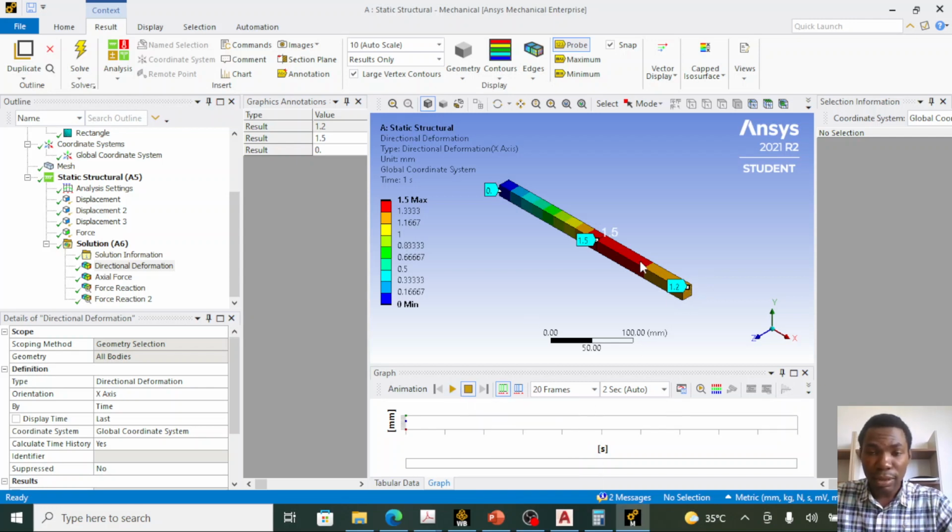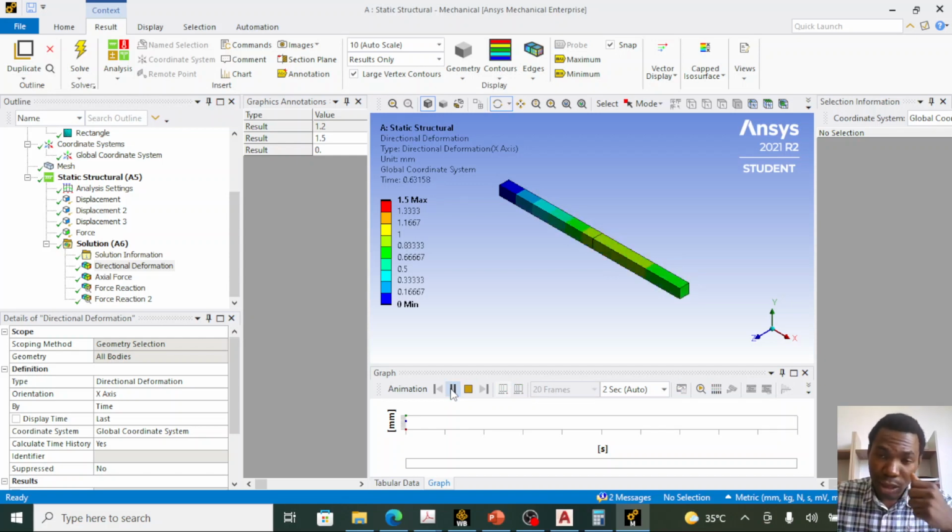We can animate this color plot by clicking on this play button. So you see the 60 kilonewton force is dragging the structural body to the right continuously. So this is the deformation under the 60 kilonewton load with a 1.2 mm gap at node 3. Let me stop this.